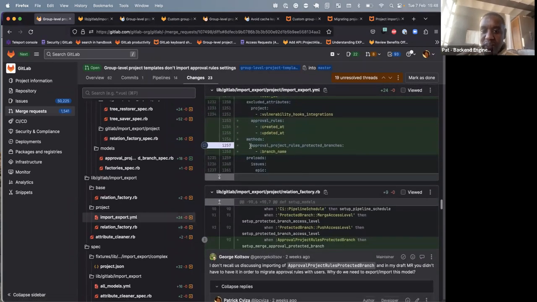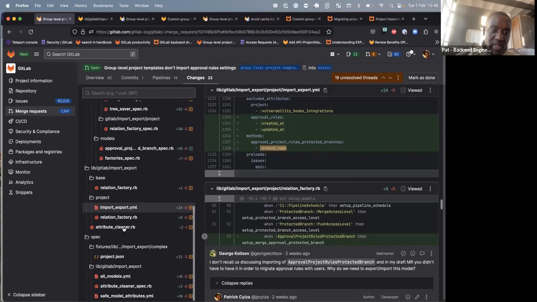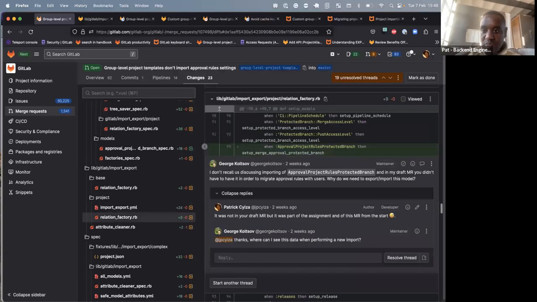So in the methods of the approval project rules protected branches, it's a long name, a mouthful. I've put the method branch name, so it would show up in the exported file. And then with this branch name, I need to find the ID. So that's what I did here in the relationship factory.